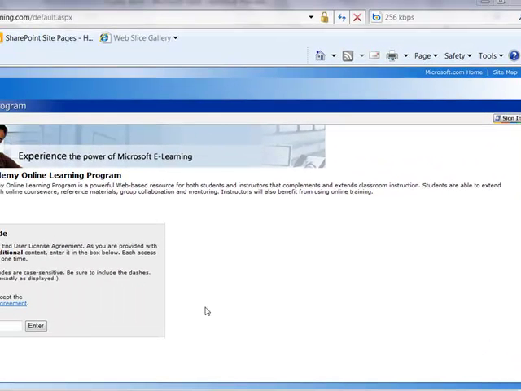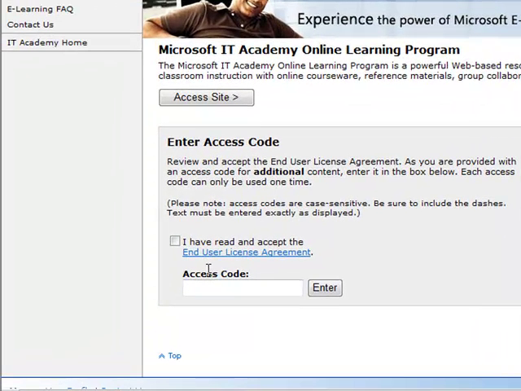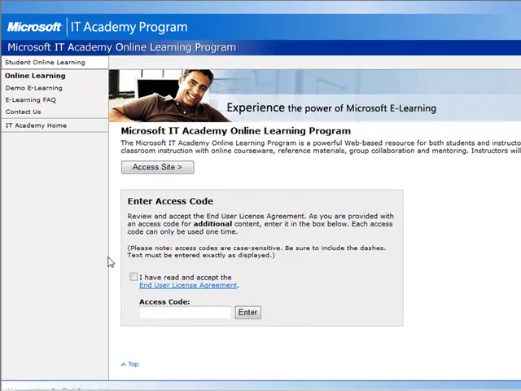Another thing to note is that the first time you access MOAC Labs Online, you will have to enter an access code. The access code will either be provided by your Wiley sales representative for instructor review, or it will come from the textbook when your students use the labs the first time. They will enter the access code only once into this box here, and they'll read the end user license agreement, check the box, and click enter.